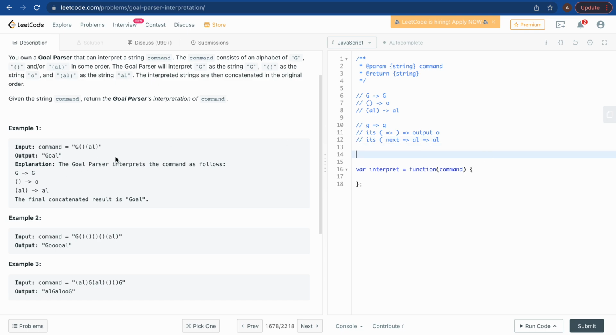So for this example, G(al), let's keep that in mind and try to solve it. How would you do it? For this one it would be G, then O for this one, and this is AL, so AL, easy. So let's try to solve it. If you want you can try it now, but it would be just using an if else statement.